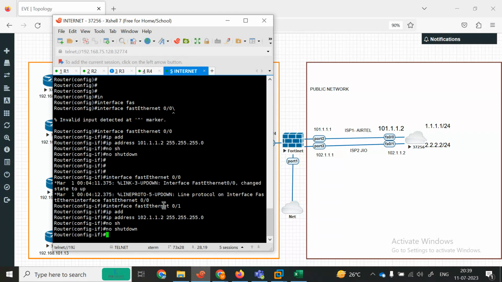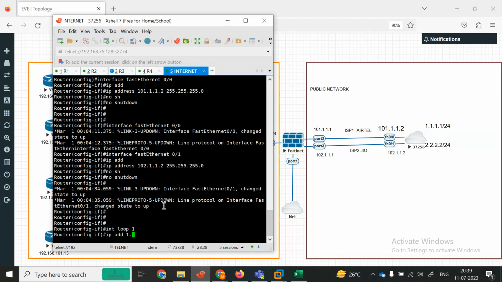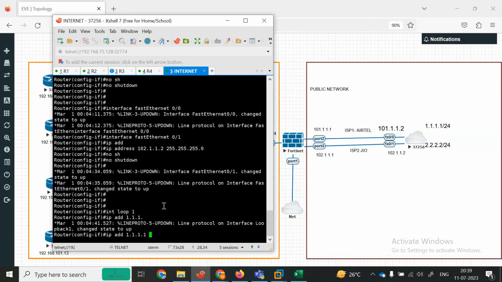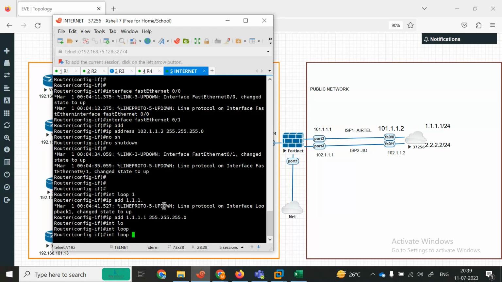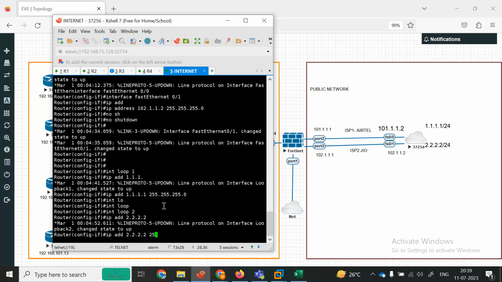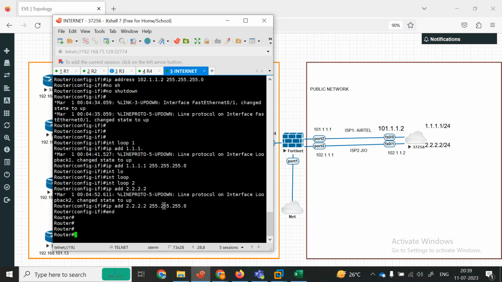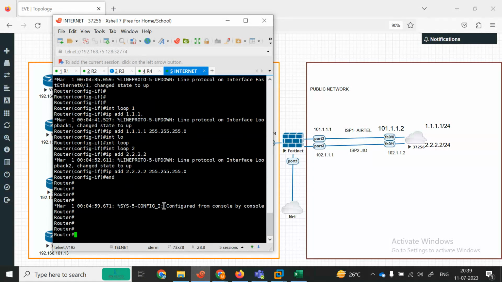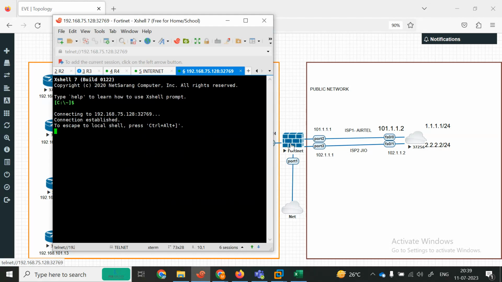Then we'll create some loopback interfaces. Interface loopback 1, IP address 1.1.1.1, 255.255.255.0. Interface loopback 2, IP address 2.2.2.2, 255.255.255.0. Nothing more than that. Now we just need to connect this to the FortiGate firewall.